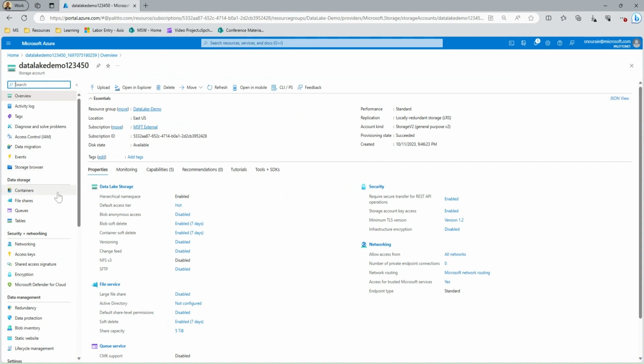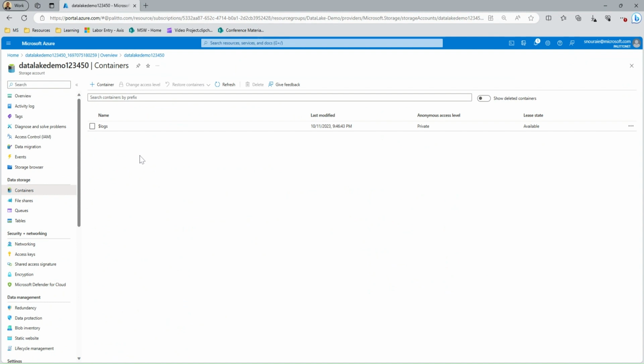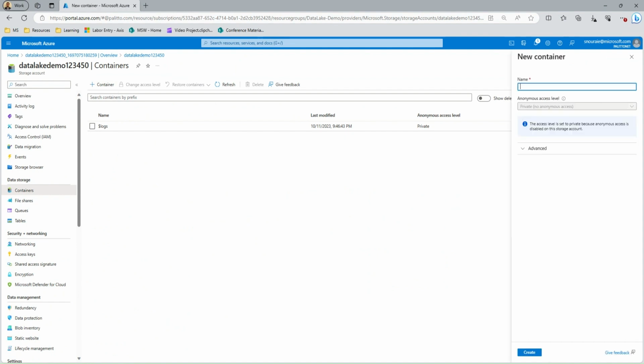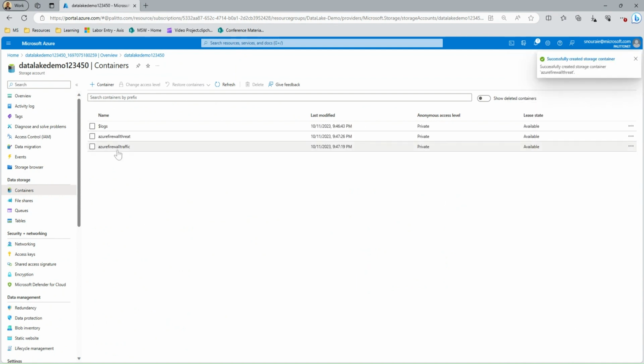Now, we can't just start landing data in the lake as it is. We need to create some containers. In this case, we want containers to be unique to each log type and sender. So for example, let's say I have Azure firewalls, and each Azure firewall has different log types. In our case, we want to collect traffic logs in the traffic container, and threat logs in the threat container.